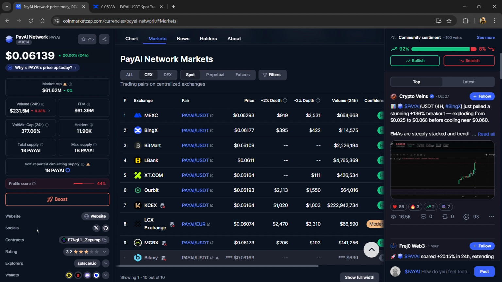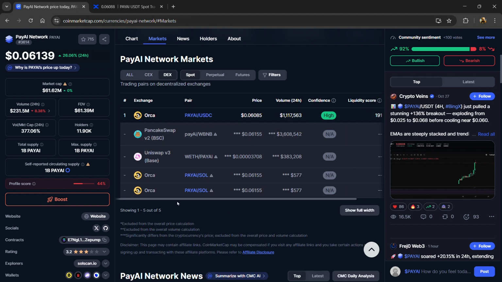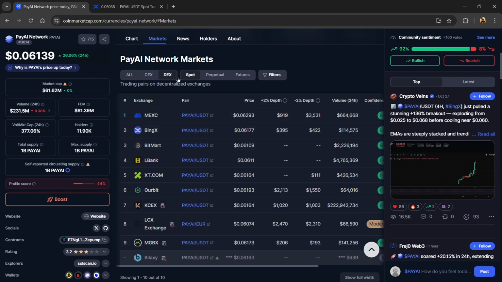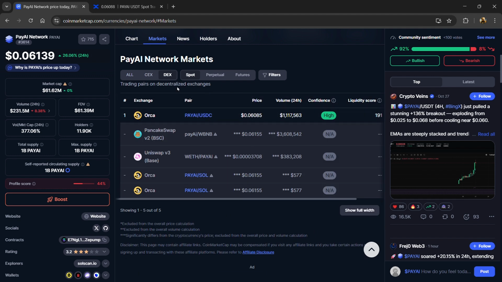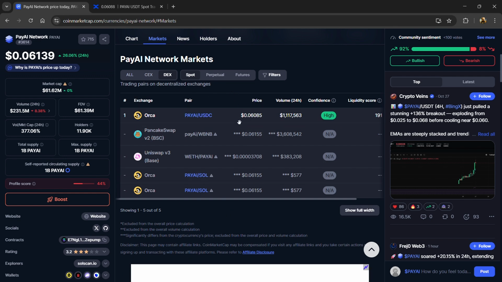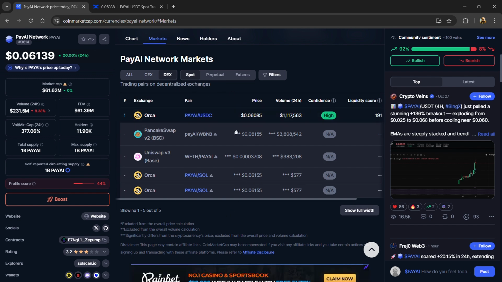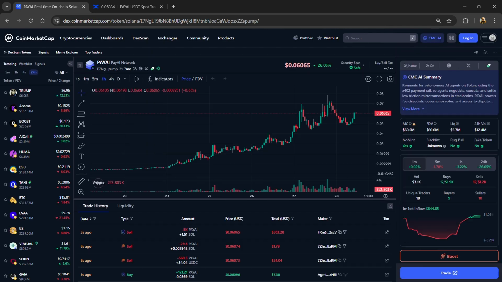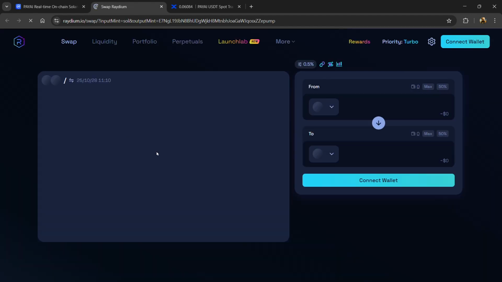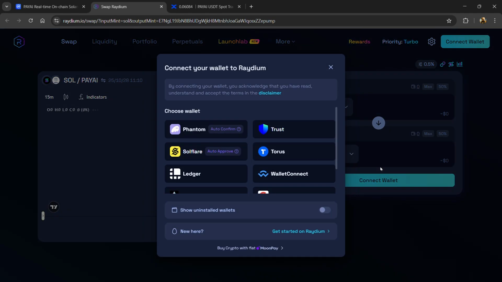So if you want to buy and sell this token on decentralized exchanges, then click on DEX. Here you can buy and sell this token on different decentralized exchanges. Now I will buy and sell this token on this decentralized exchange. Then click on this pair. Now here firstly you need to connect your wallet from this exchange. Now click on connect wallet.